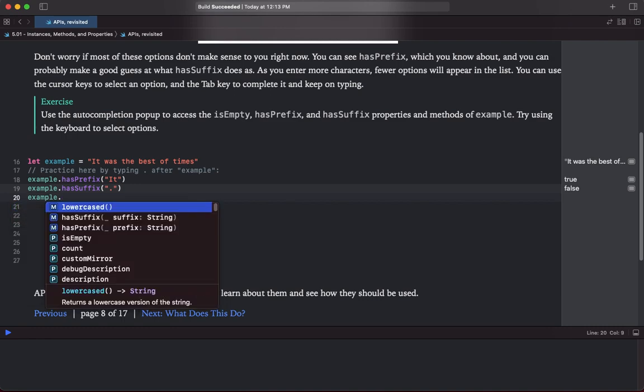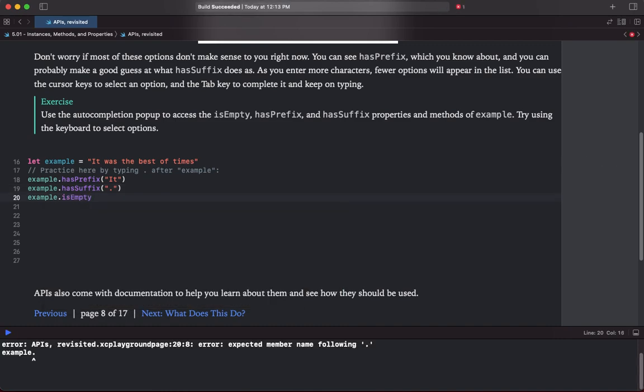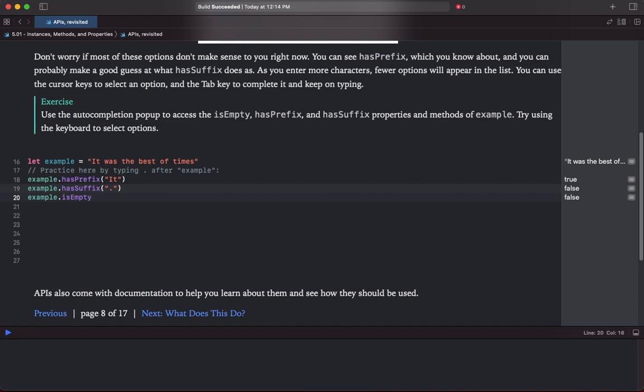And then we're going to go with example.isEmpty. Now, isEmpty doesn't have any parameters because this is a property, not a method. So it's just saying, yes, this is empty, or no, this is not empty.